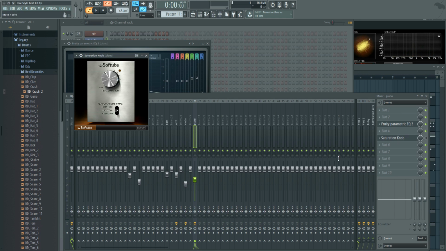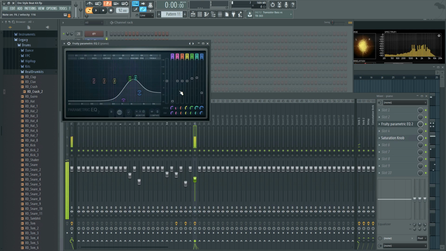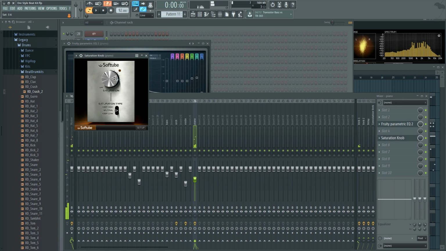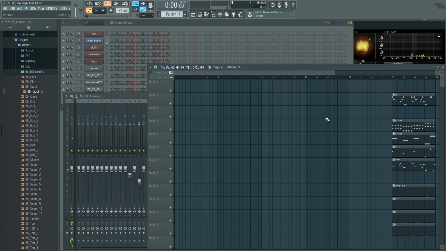Soft Tube has this real nice free one. It's a little bit too much. It's distorting. That sounds pretty good. And then really any sort of repetitive piano part will work. And I put something together for us. This is where we're going to start. I'll just get this to loop.